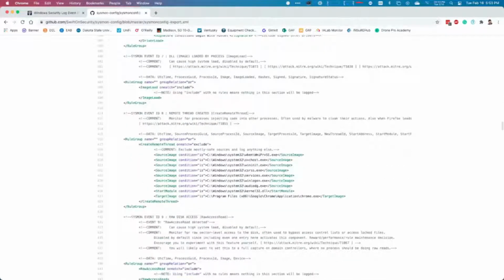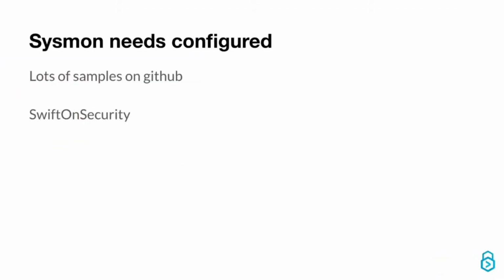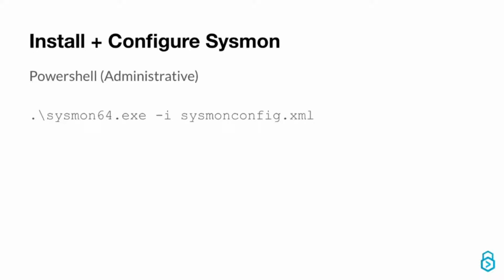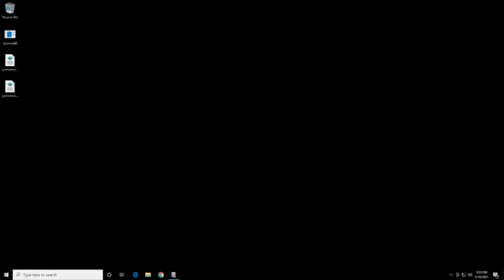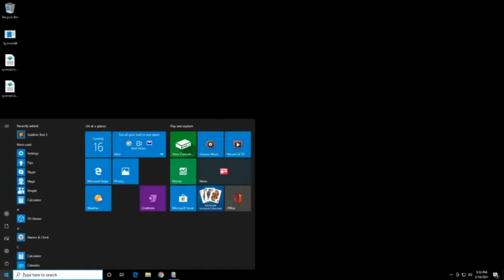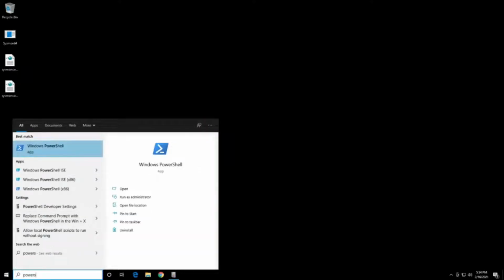There's a lot in this. I'm not going to go through all of it. I'd again encourage you to do that on your own time if you would like. But we're going to actually get that installed here on our VM. So I'm going to minimize that and open up PowerShell. You can open up a command prompt too, whatever works, but you do need to run this as an administrator to get Sysmon installed.